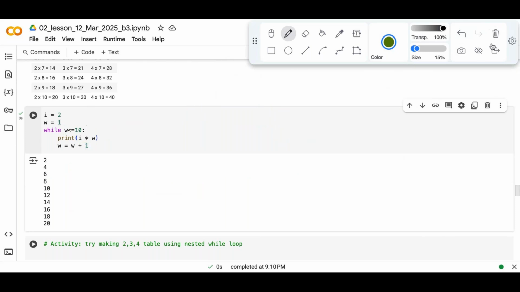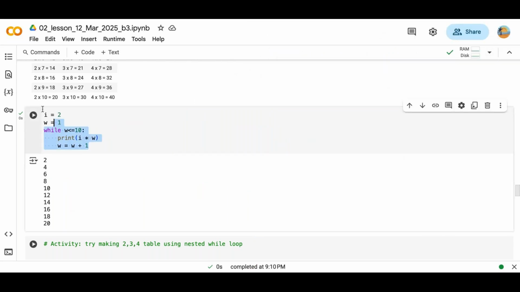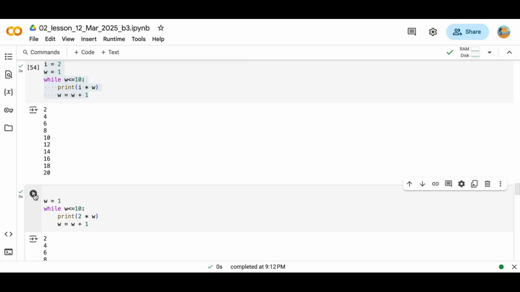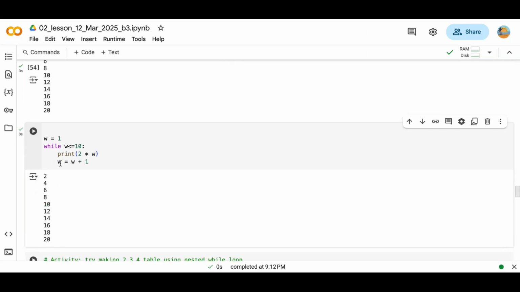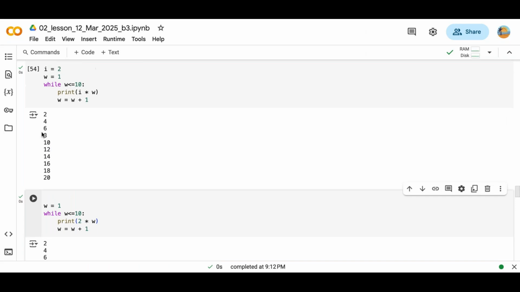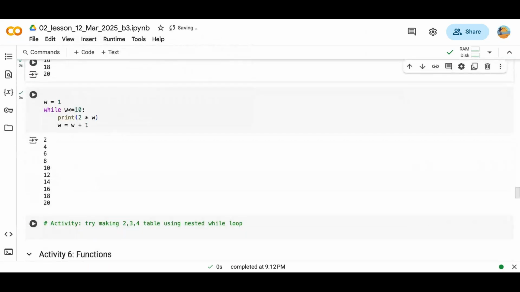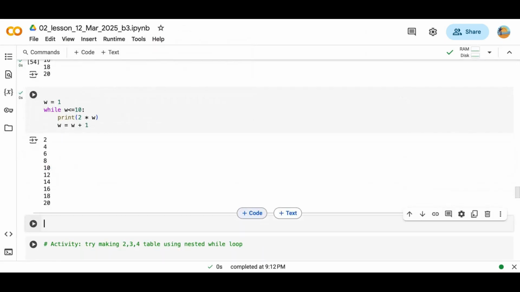So with the same code, instead of taking 2 variables, so without confusion, what I can do is you will get a better clarity here. I can directly write 2 here. You'll get the same output. So instead of taking this variable i equal to 2, I just wrote 2 here. So we got the output.